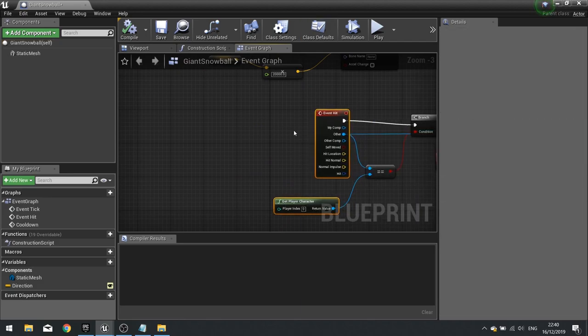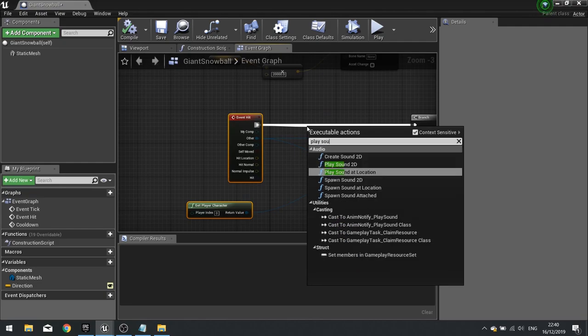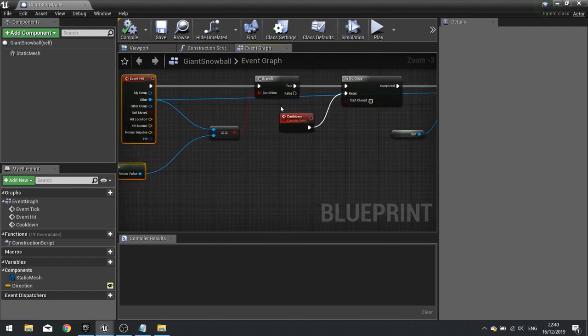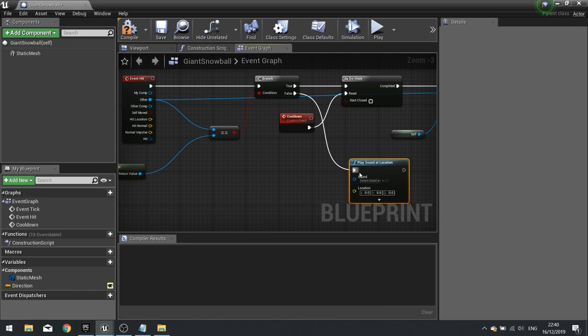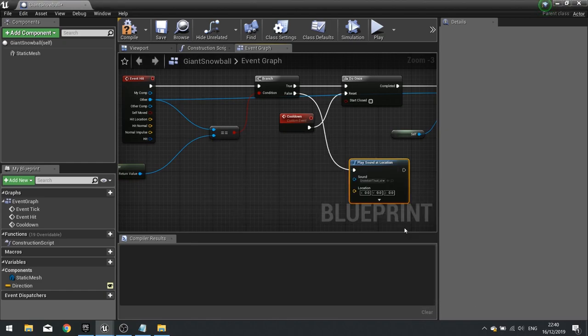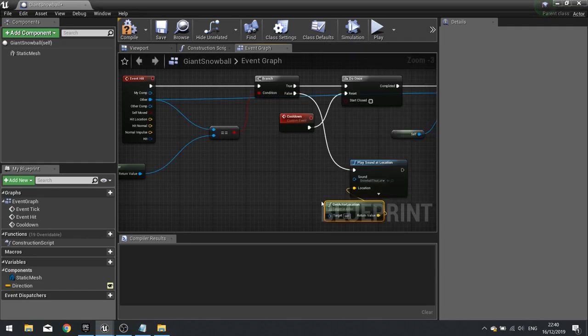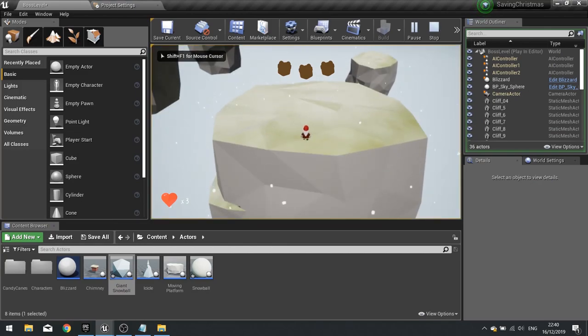Let's have a look. So if I drag that out and do play sound. Actually, we'll do that on the false here. Play sound at location. Sound is going to be the snowball thud SFX. The location is get actor location. Hit compile. Let's see if that works. So we listen out for the giant snowballs hitting the ground.